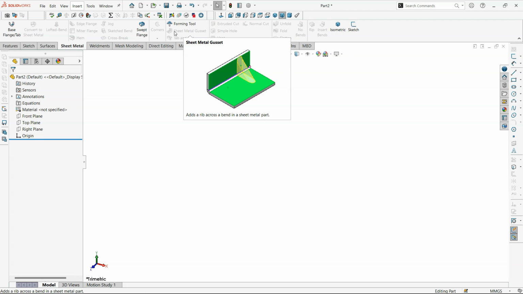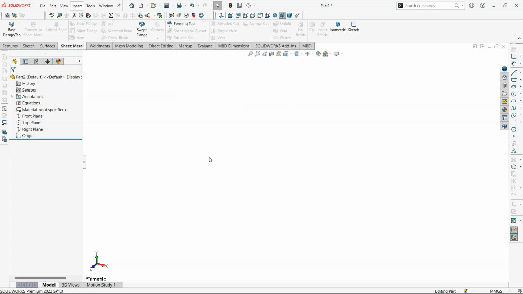Like we practiced a rib feature in solid modeling, it is exactly the same as the rib feature used in solid modeling. But a major difference here is that it is in sheet metal and it makes the surface outside of the rib disappear. Let me show you during the exploration.